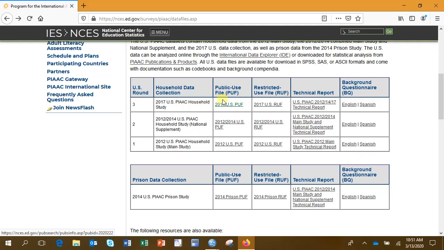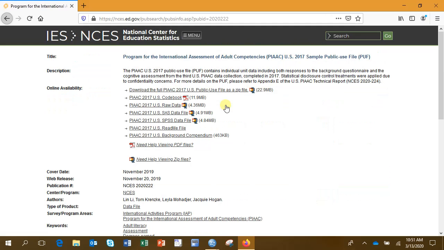If you click on the public use files, you will be directed to a page where you have access to the individual data sets. You can download them all at once, or you can download the raw data or the SAS data or the SPSS data separately, depending on the software that you need.